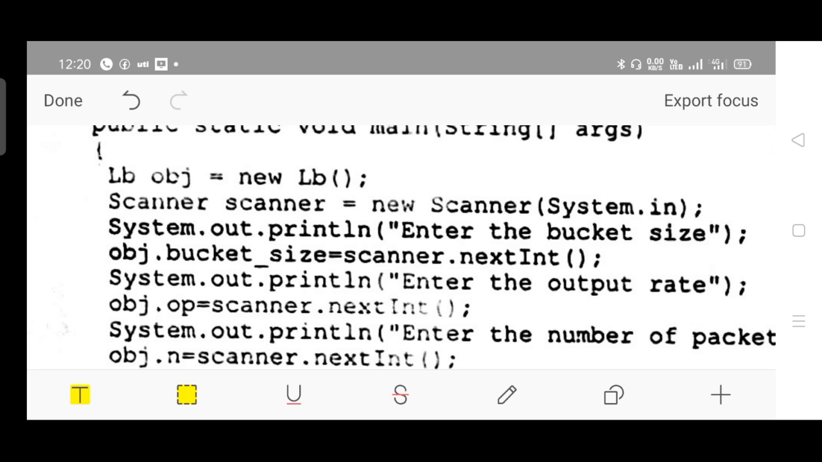Ask the user about the output rate. As per our previous discussion, I gave you two numbers, 20 and 10, earlier. 20 was the size of the packet and 10 was the output rate. That was the consideration. Whatever it can be, any value you can enter as per your choice. Enter the output rate. This is to be stored somewhere, so I have used a variable OP. This variable is declared inside the LB class. So with the LB class object, use the same object obj dot OP, which is equal to again scanner dot nextInt. Use the same function.